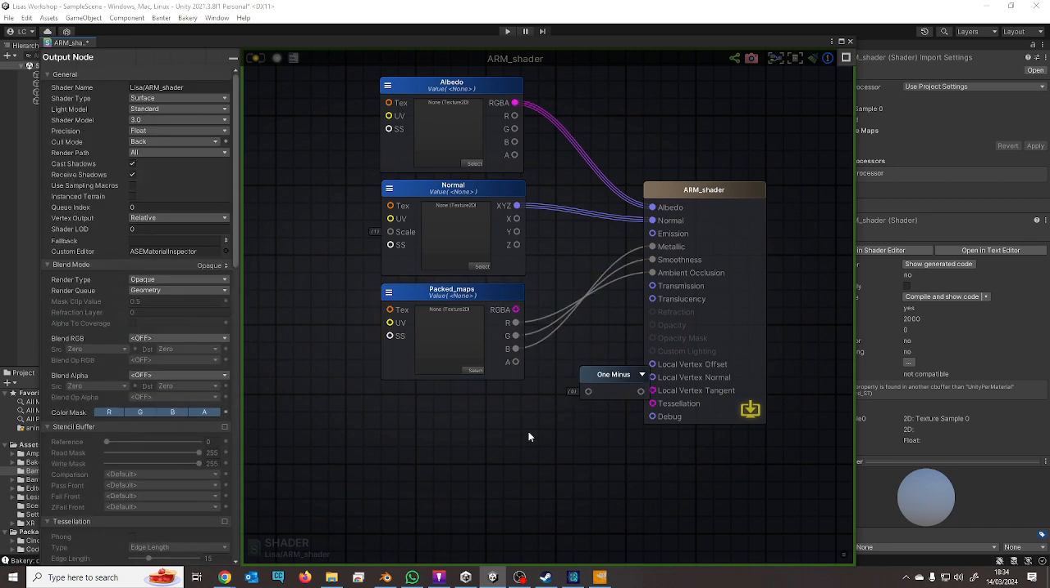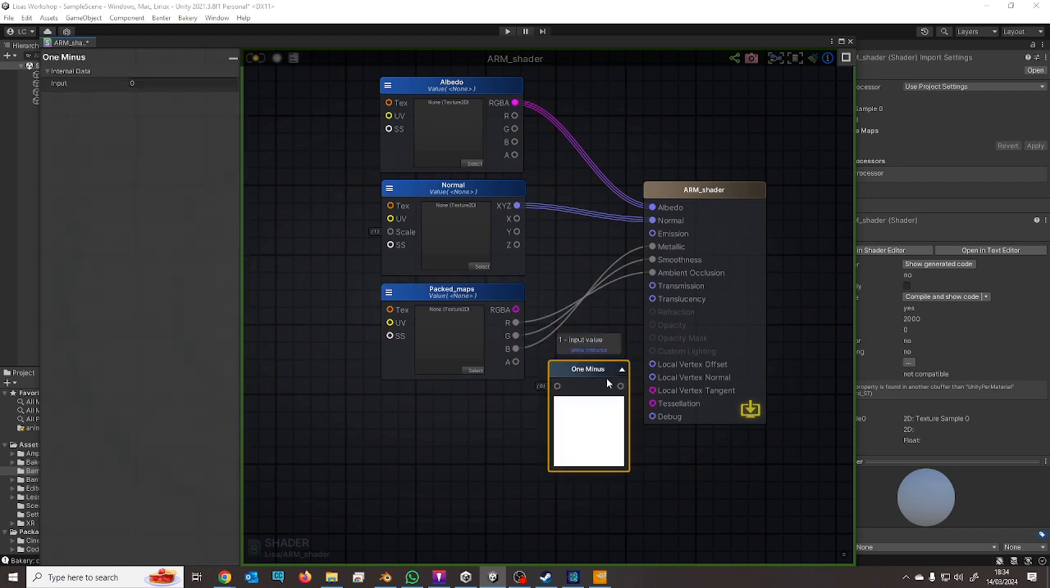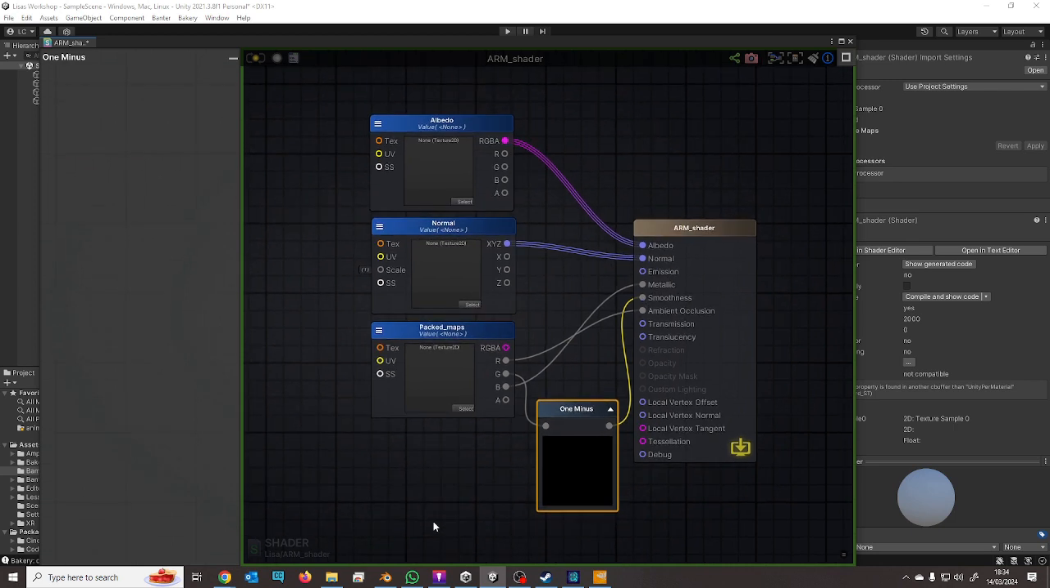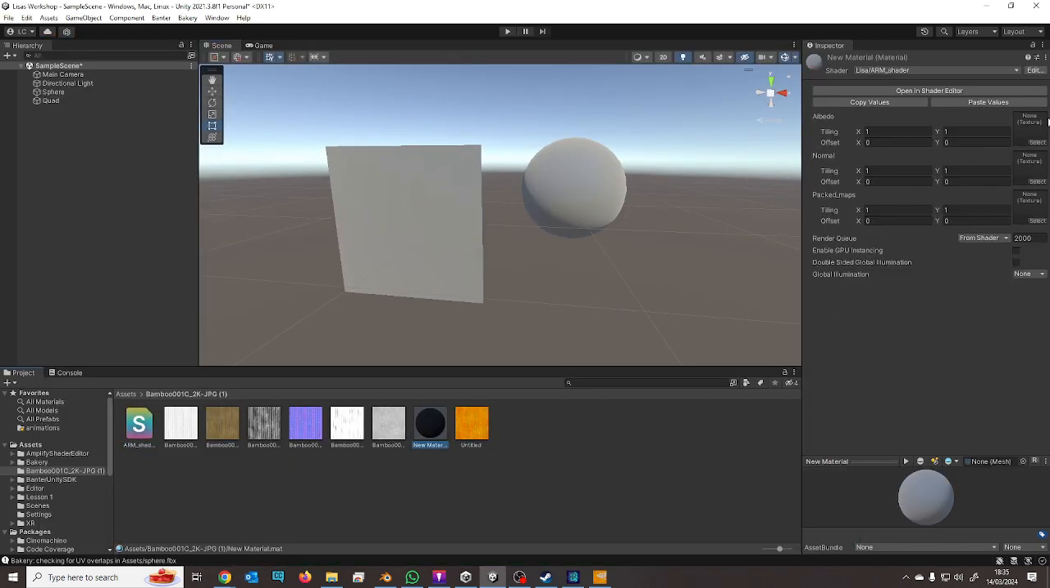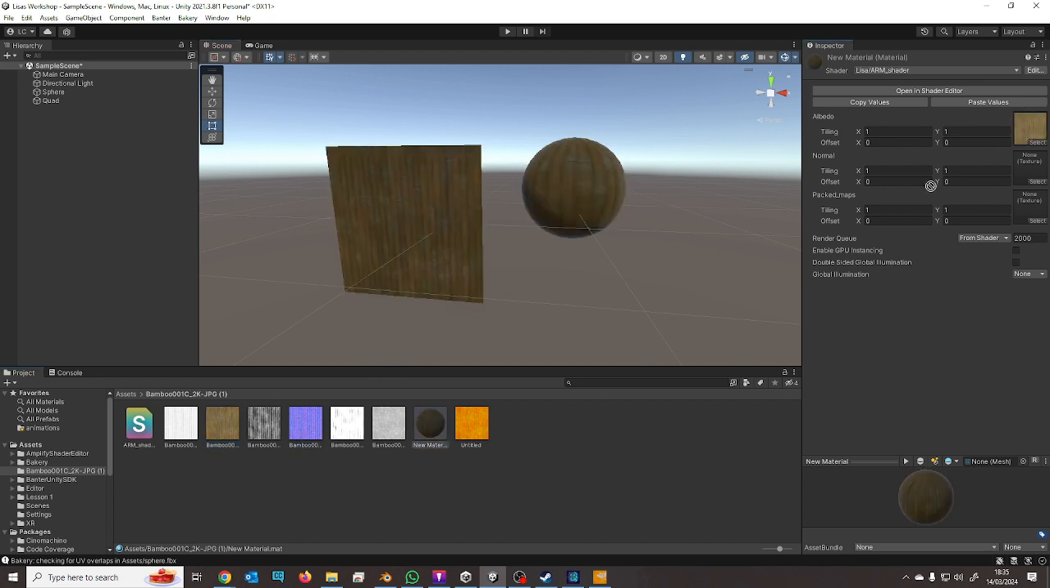And to do that, we use a 1- node. And I'll open it up so you can see what I mean. It's currently white, but once we plug in the roughness, it inverts it and it becomes black. And we can plug that straight in. So this is now smoothness. So we've got our material. We've got albedo, normal and packed maps that we've created. We'll plug those in and keep our fingers crossed I've done it right. Normal and packed.